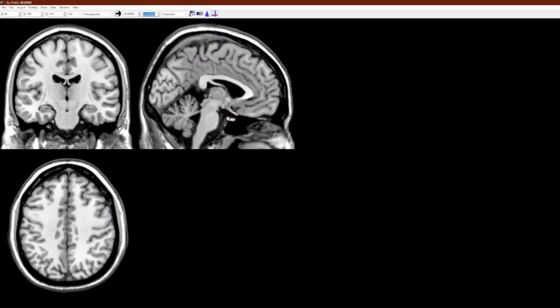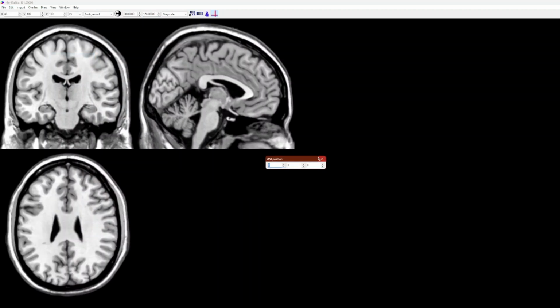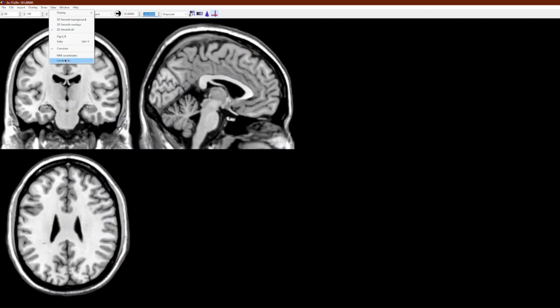You can add a crosshair. You can add MNI coordinates as well. So you can input MNI coordinates and it'll automatically change the X, Y, and Z. You can put specific landmarks and save them. You can display specific views as well.